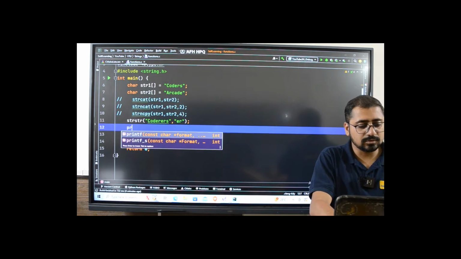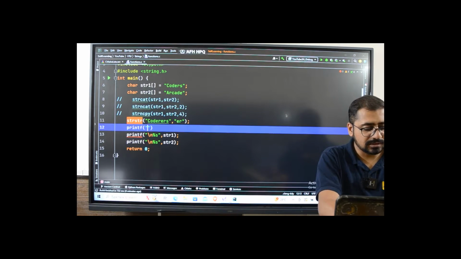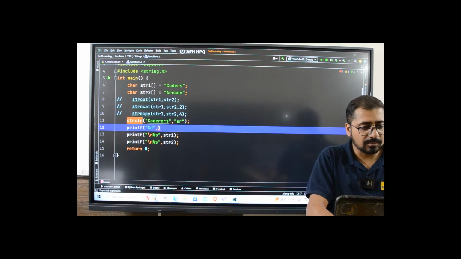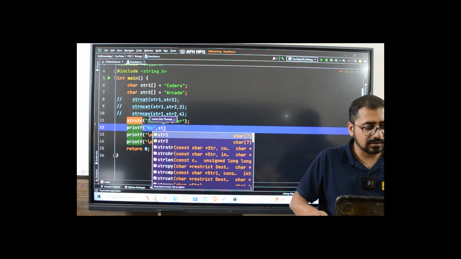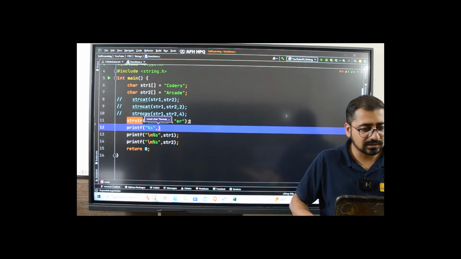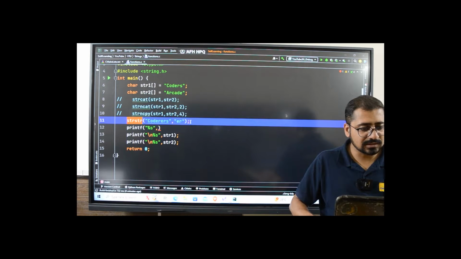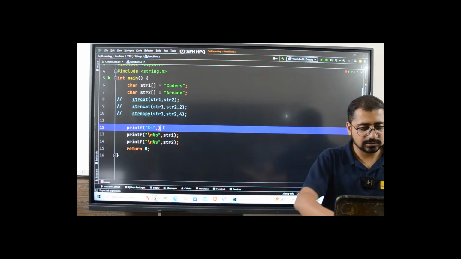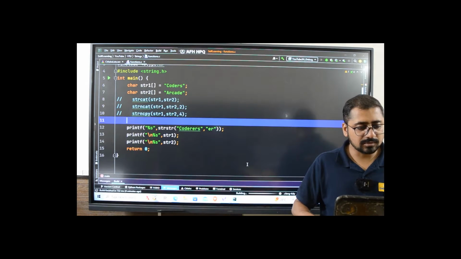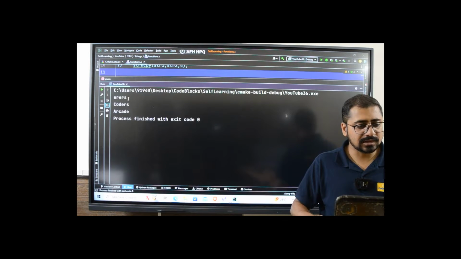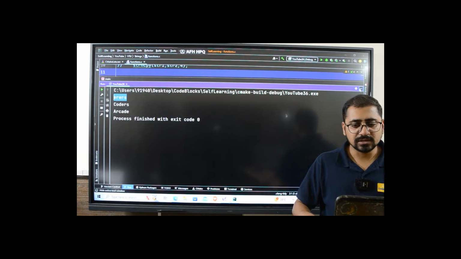So to use this, I will write printf %s comma, and I will cut this entire thing and paste it here. So Control X, Control V, give a closing bracket, and it is done. Now it will print this entirely, ER and S.